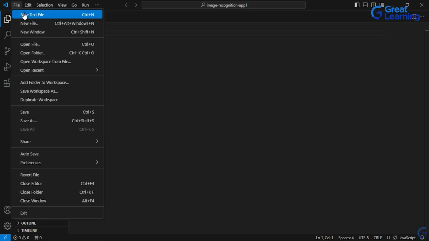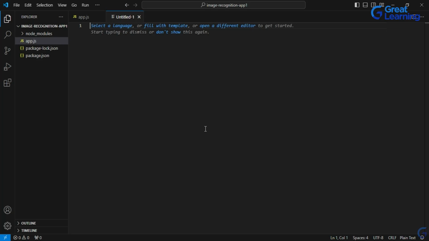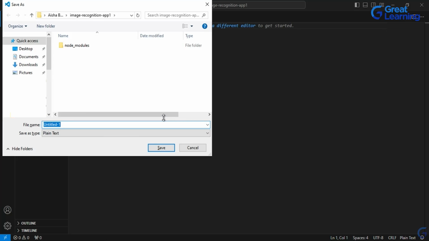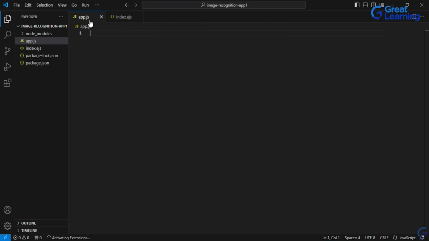Now the next thing we have to do is create an index.ejs file, right? So we will go to File, New Text File, and then I'm saving this as index.ejs. So we have 2 files over here: one is app.js and the other one is index.ejs. Before going to the coding part, we will generate our AWS access keys.